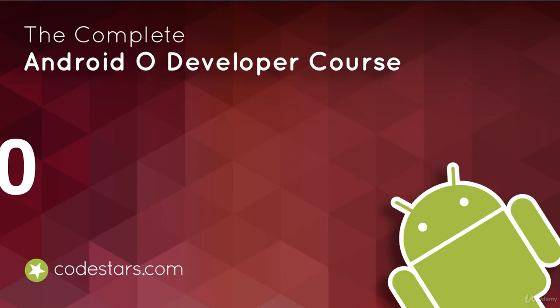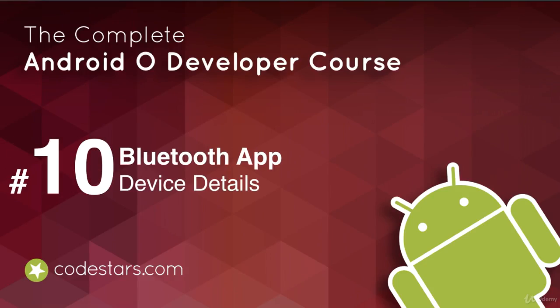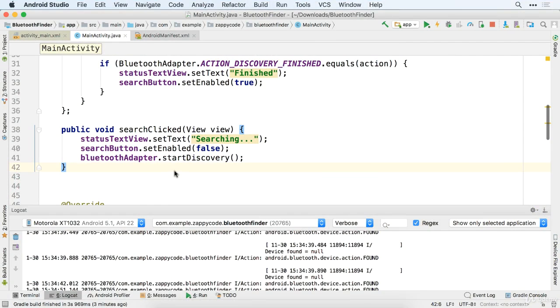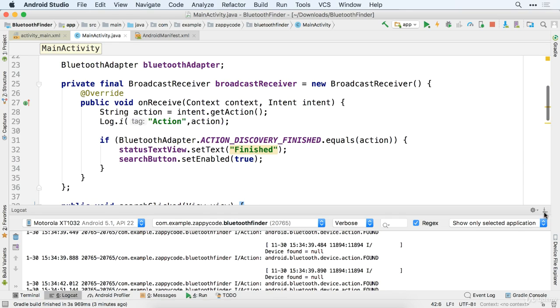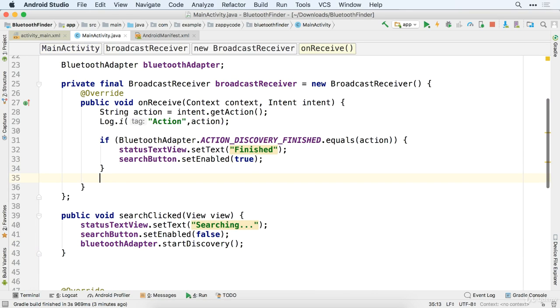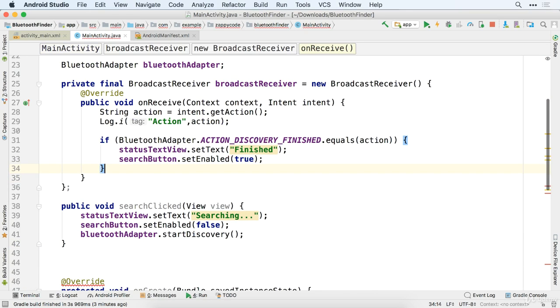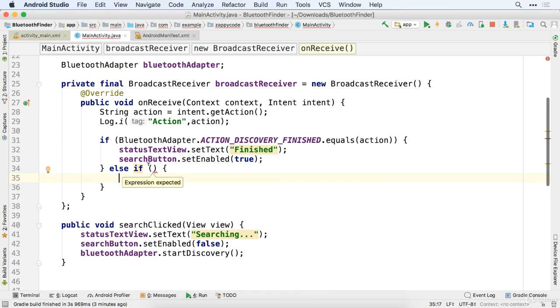All right, so we were able to successfully go find some information about when we started searching to when we finished, but now let's go ahead and write some code for when we actually get information back saying, hey, we found a Bluetooth device. How do we work with it? So what we're going to do is add another if statement here. We're just going to add an else if on this. Let's go ahead and get that set up.